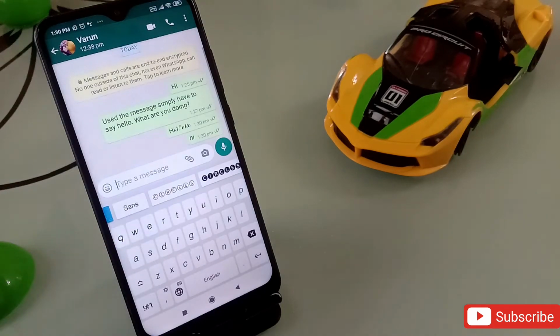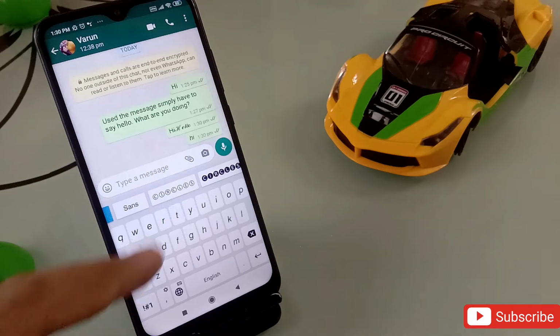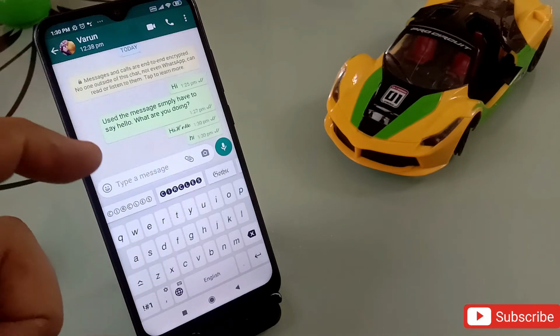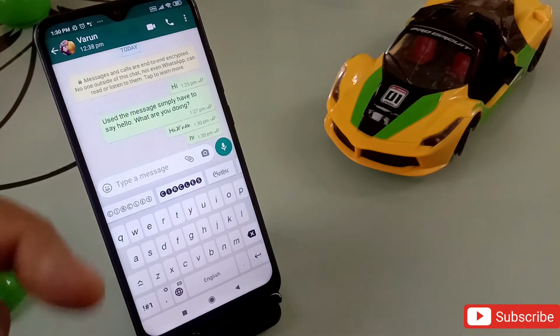Every time I send a message to anyone on WhatsApp, I can change the font and send it to them. And your friend will be surprised how you are changing the font every time you send a message. This will be a really amazing experience using WhatsApp. So try this application as well. You will get the link in the description.